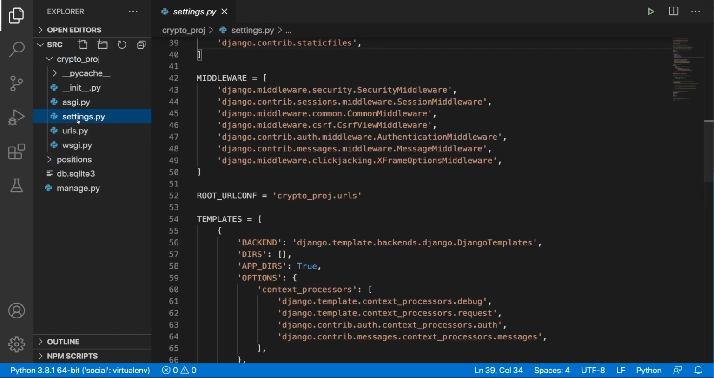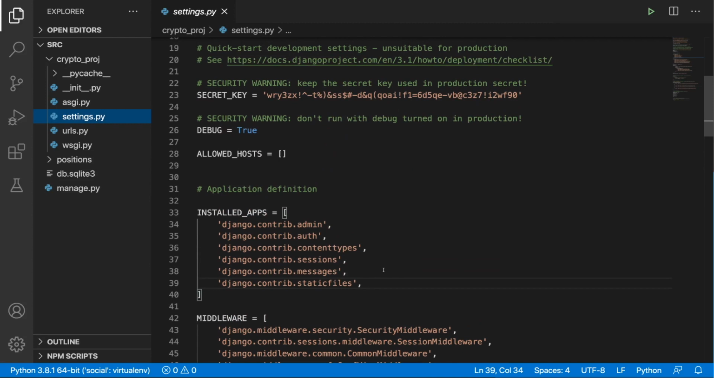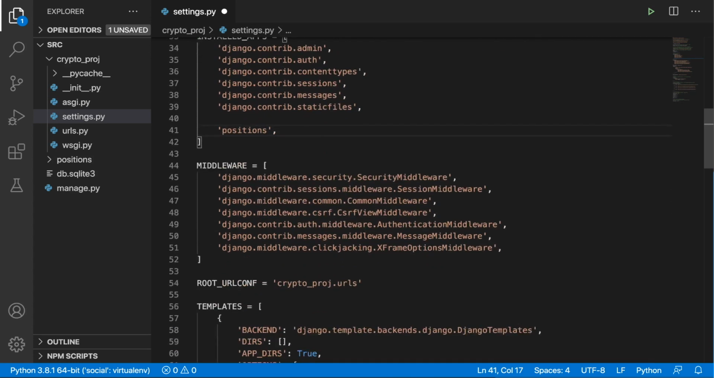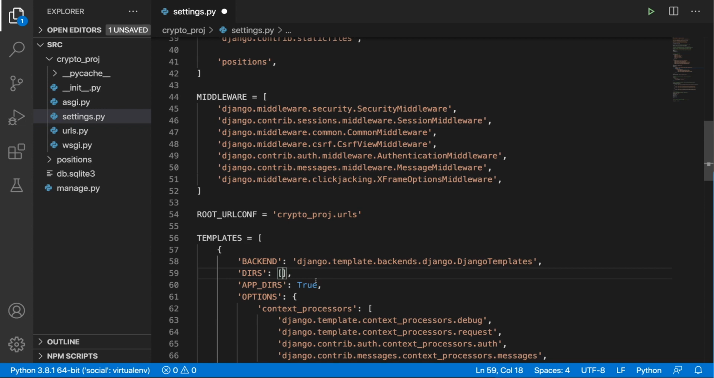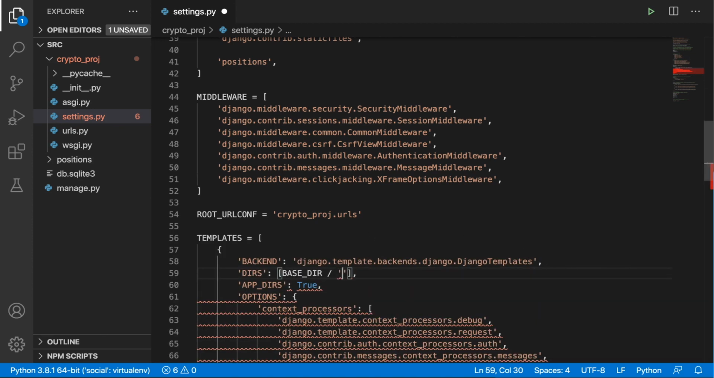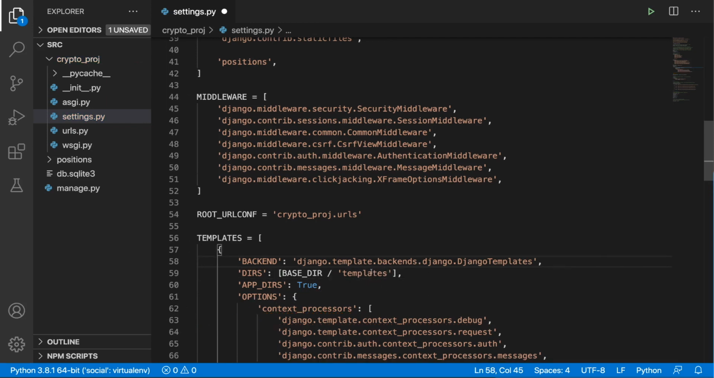So now I'm going to access the settings.py file, and over here I'm going to put the positions application into the installed apps list, and then I'm also going to provide some information about the templates because we want to do template inheritance over here. So I'm going to put in templates, and that means I can put into the src folder another directory called templates, and in this directory we are going to keep our base HTML.